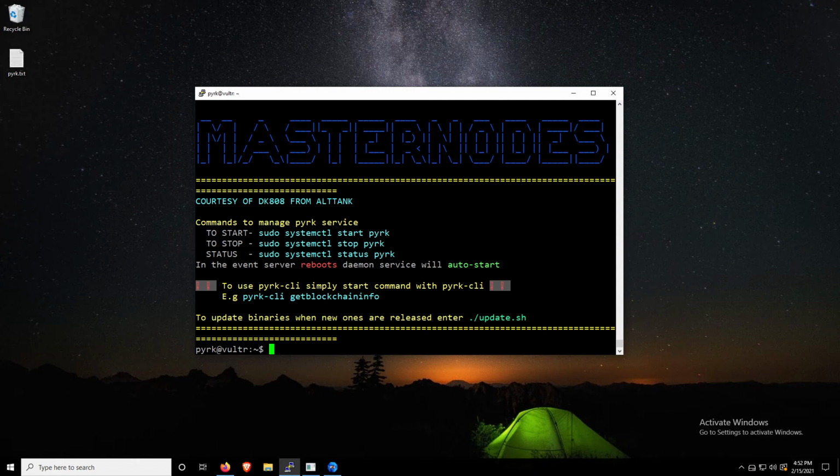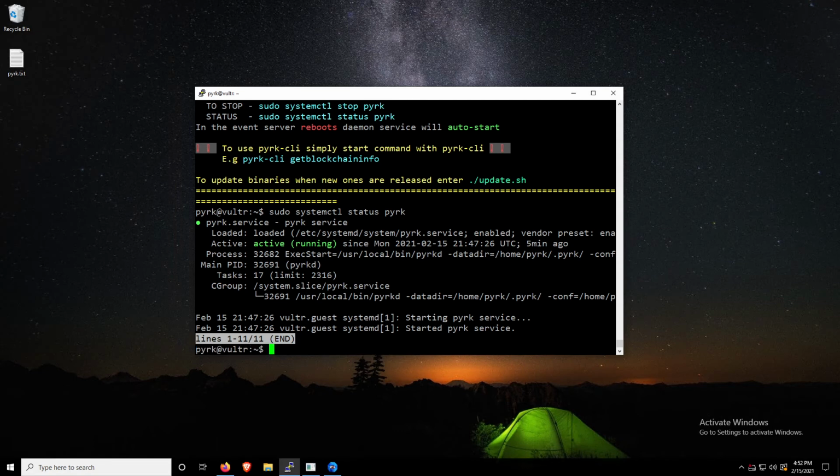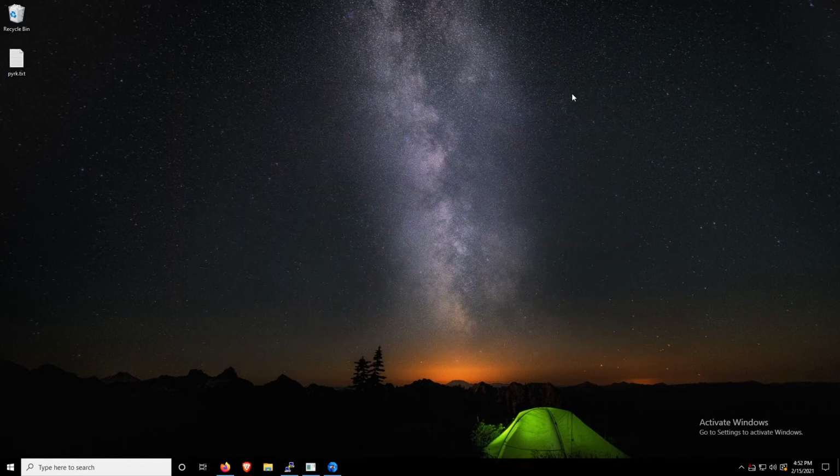If we want to just check the status for fun, we can go ahead and type in sudo systemctl status pyrk, and that will show us right now that it is active and running. All right, and to get out of that, you just hit Control C. And for all intents and purposes, that's pretty much everything we need to do on the Masternode side. So we can go ahead and minimize this for now.